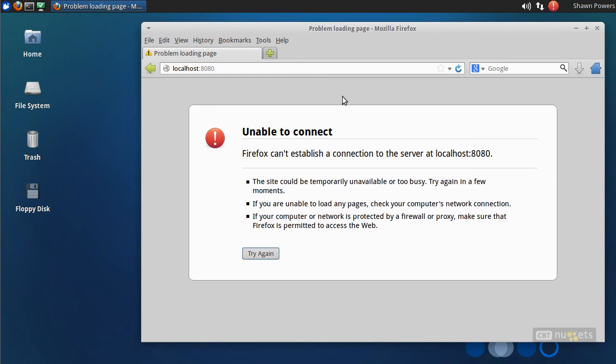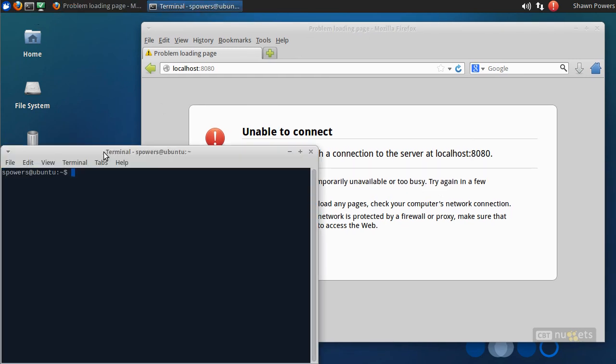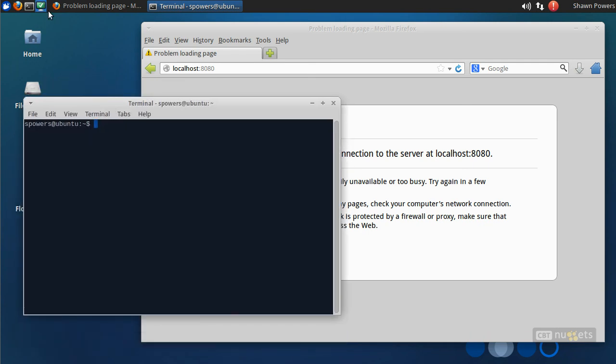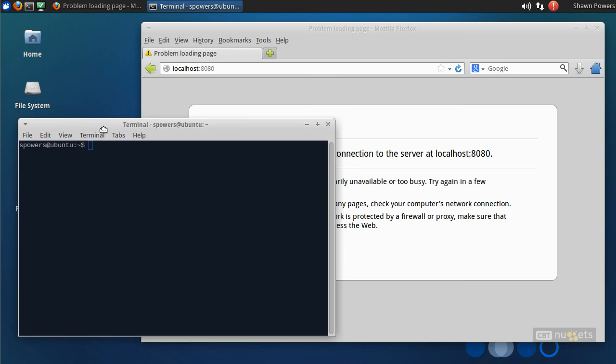Okay, so I can't get to port 8080 at all right now. Well, let's change that. Let's open up a terminal window. Now this is on our local Xubuntu desktop. This is not the server that I'm connected to. We're doing this all from our workstation.